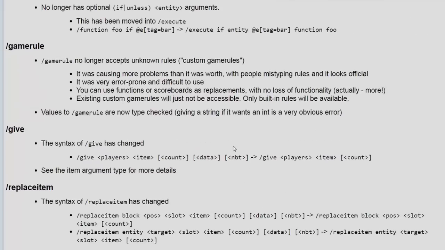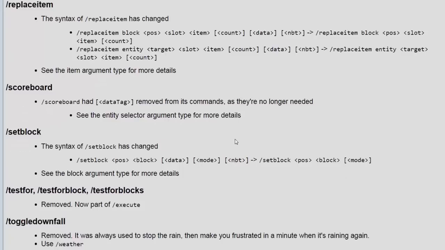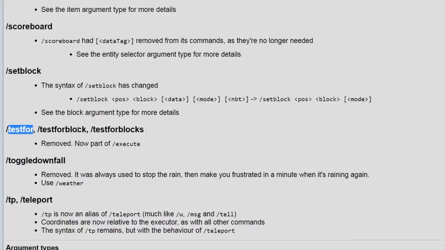/give, again, similar change, NBT, it's all in the item now. And /replaceitem, same stuff with /give, you don't have the NBT anymore. Scoreboard's gone through that. /setblock, again, same thing. Testforblock, they've all moved to execute if and execute unless, which is a lot better in my opinion, but now you don't have the comparators anymore, which I know a lot of people still use.